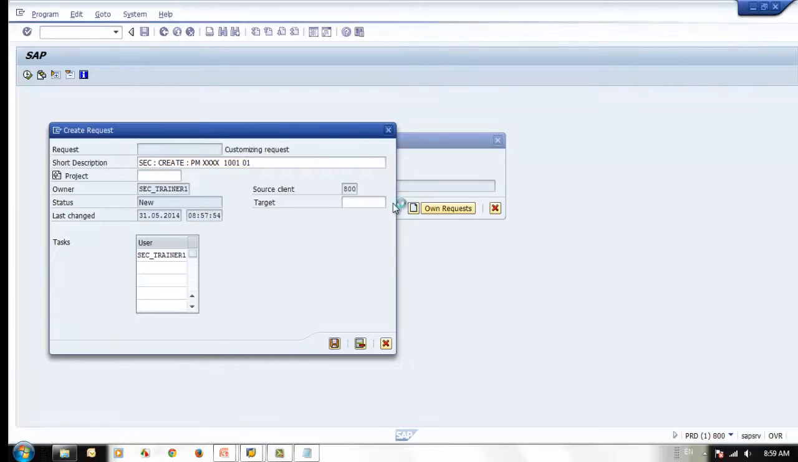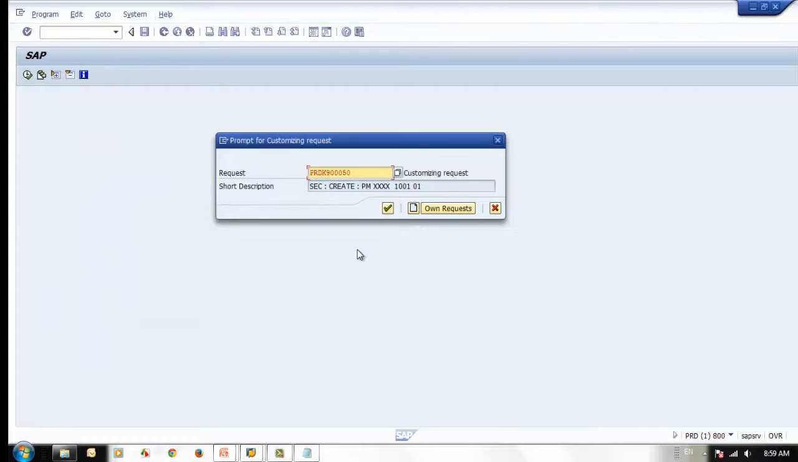Generally the target is given by your basis, then you need to select the target. In our case, we will just leave it blank. This target means what is your target location to transport this TR. That will be provided by basis, then you will select that. In our case, I will just leave it blank and save this.